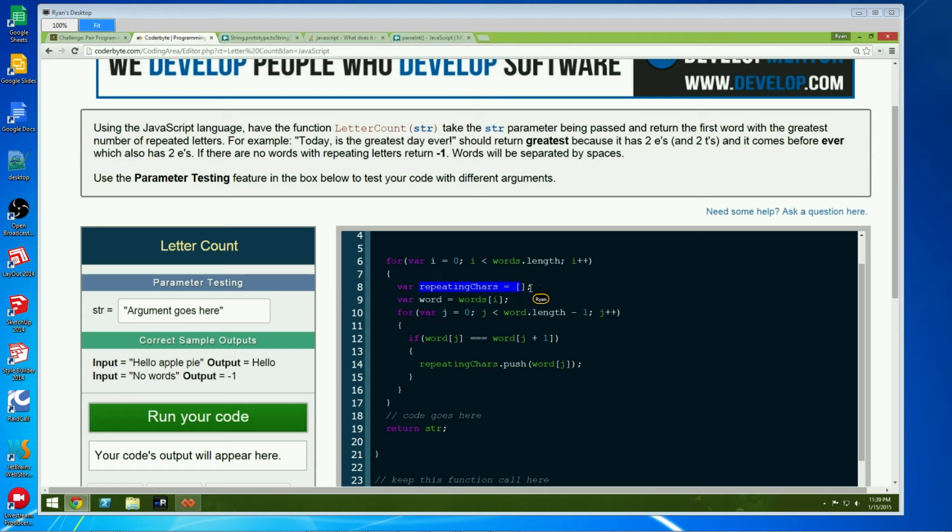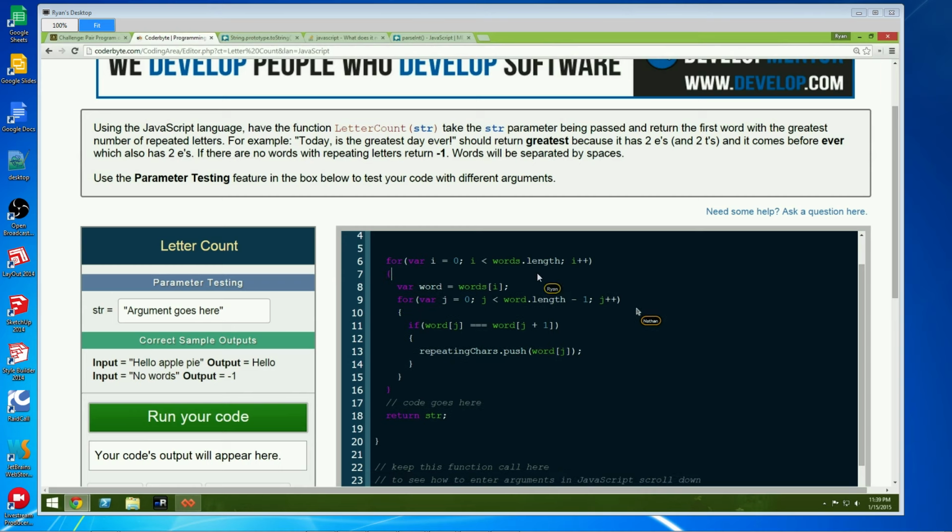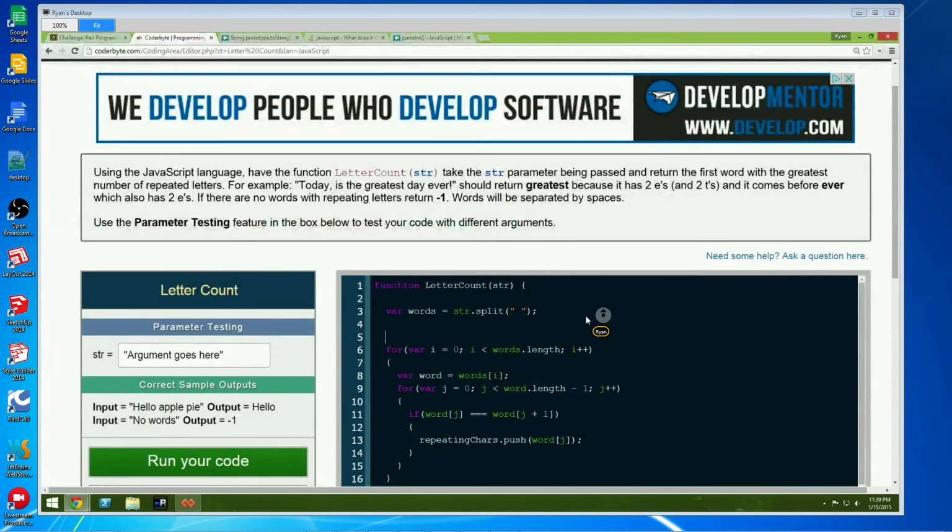Yeah, I feel like we don't even need a second array here. We really only care about which one of these specific words has the largest number of repeating characters. It seems like we just have an integer value here, one for the index and one for the largest count. Right. So scroll up just a second so that I can see the top. Okay.